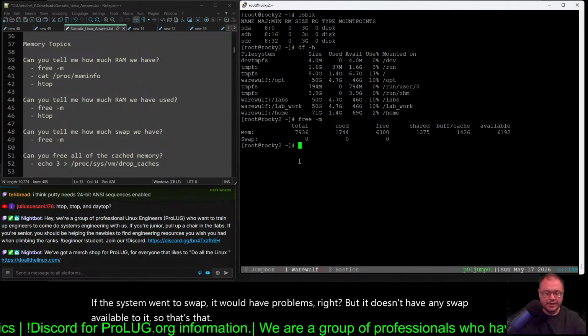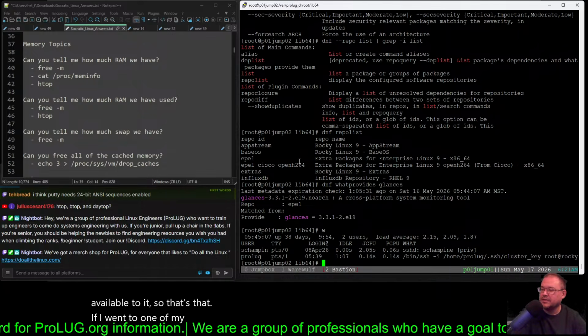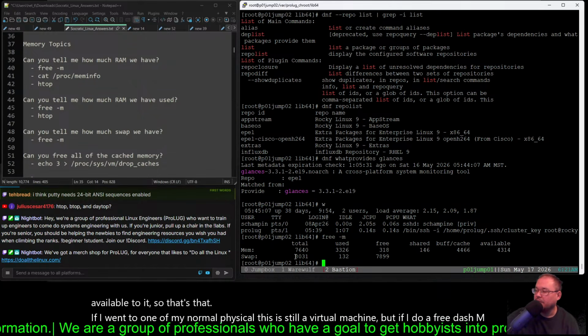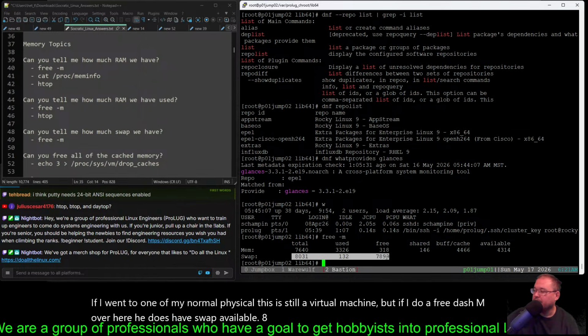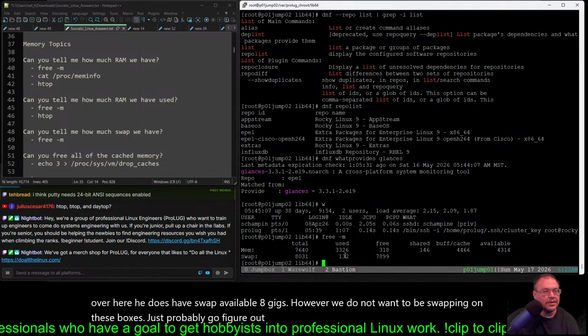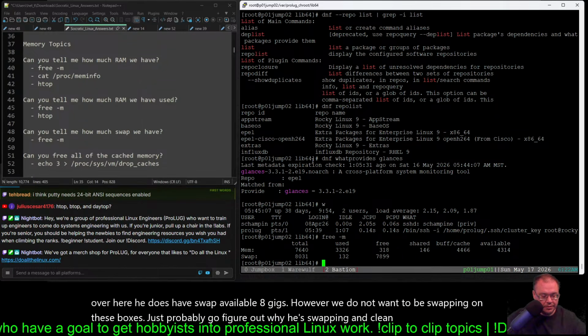If I went to one of my normal physical, well, this is still a virtual machine, but if I do a free -m over here, he does have swap available, 8 gigs. However, we do not want to be swapping on these boxes. I should probably go figure out why he's swapping and clean that out, but that's not a big deal right now.